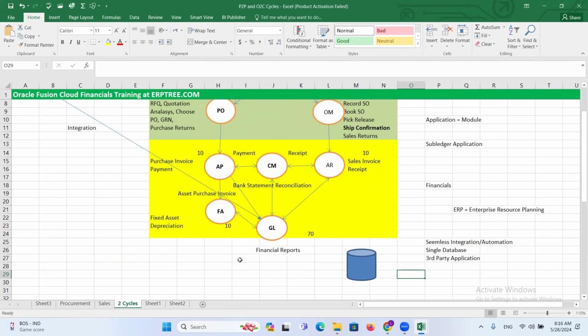Another point here is, in the case of an ERP application, you can maximally avoid data duplication, since everything you are maintaining is in a single database, so you can avoid the duplication.